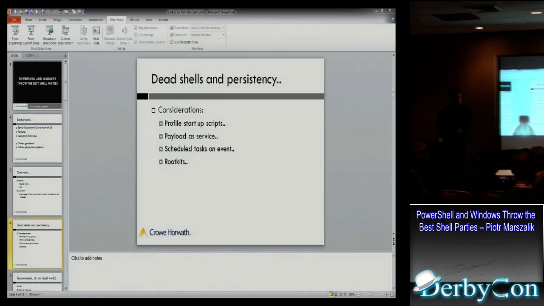The next one we have is scheduled tasks on event. Here what we would do is schedule a task to call our payload on specific events or after a certain number of minutes or hours maybe. Like most of the other methods, we still have to upload our executable, which at some point might get flagged by AV. And also, if we just specify to execute every couple of minutes, we'll just be swamped with shells. So it's not very flexible.